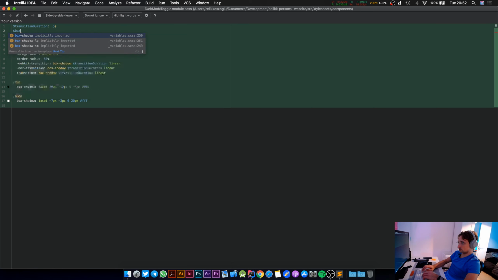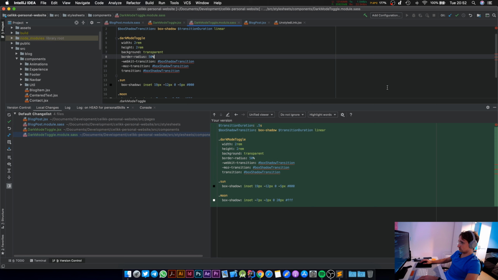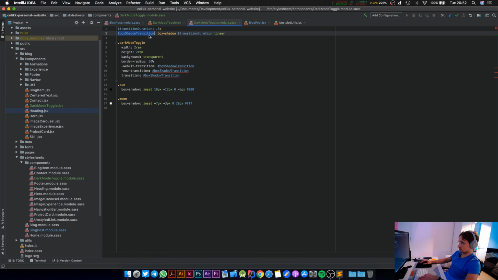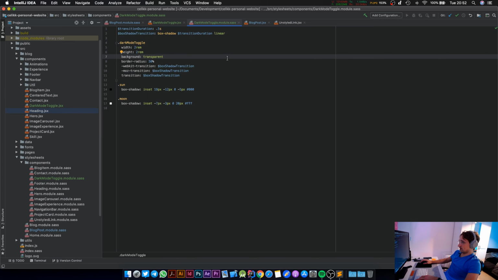Edit box shadow transition, and just copy this, paste it in there. Select these things, and I could put box shadow transition. Why is this complaining? It shouldn't be complaining. Did I? Oh, I put a hash symbol. I should have put a $sign. That's why. Okay.